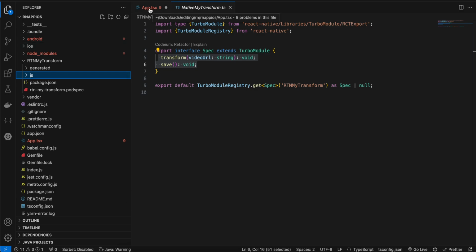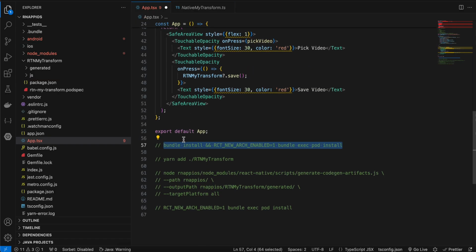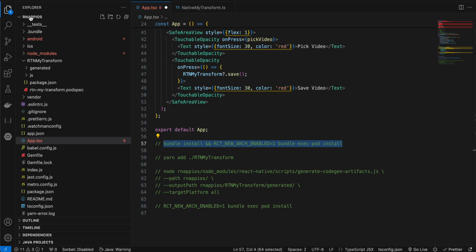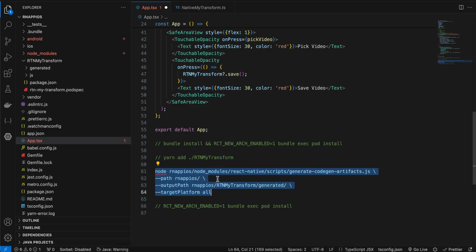The next thing you will have to do is again open your terminal, go to the root of your React Native project, and then run this command. This will add this dependency to our node modules. Then you will have to do cd dot dot, something like this. It will move you outside your React Native project.